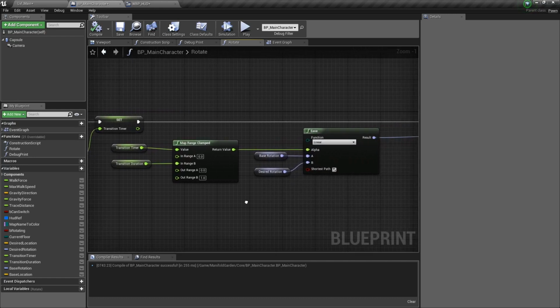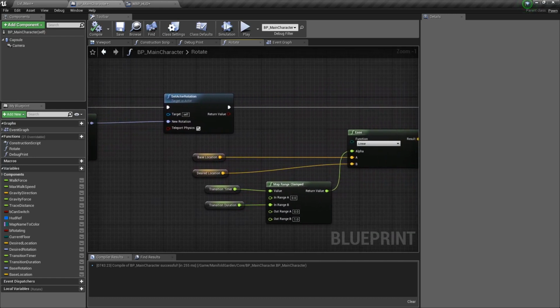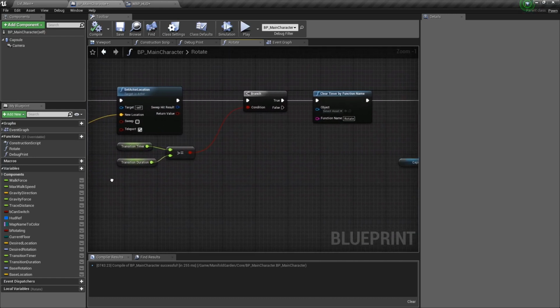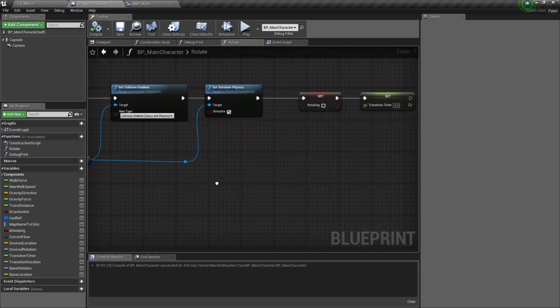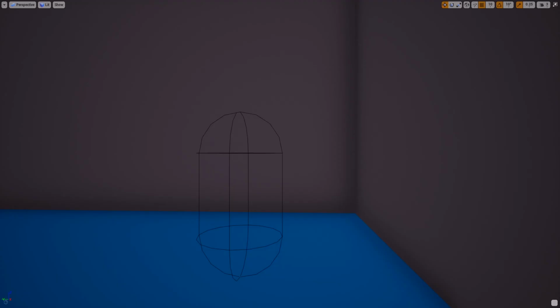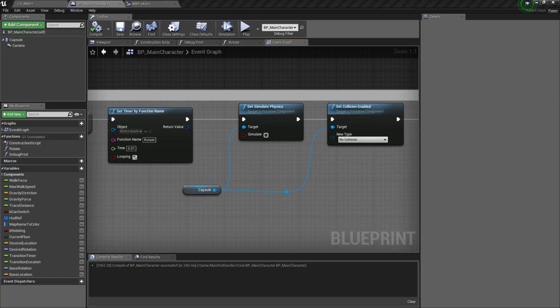When a switch is possible, the player input will fire a function that slowly rotates and translates the player towards the targeted spot. To determine the new desired rotation, we will use the normal of the new surface and the current gravity direction to create a rotation axis on which we will rotate our capsule. To avoid any complications, we will disable the input from the player, as well as collisions and physics simulation on the capsule for the duration of the transition.